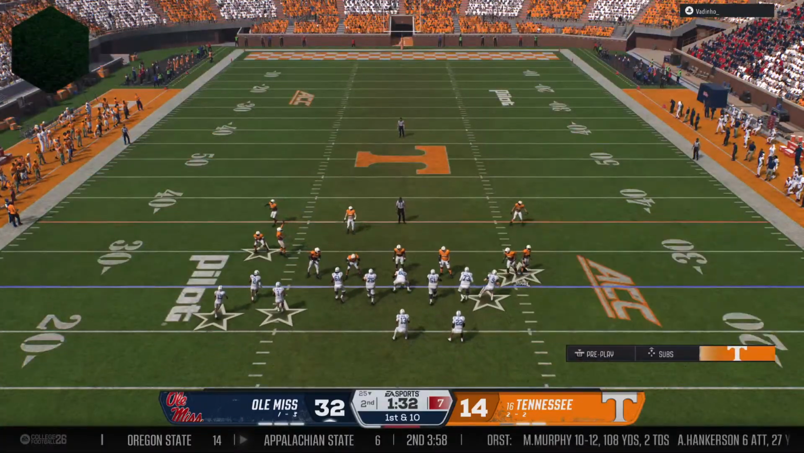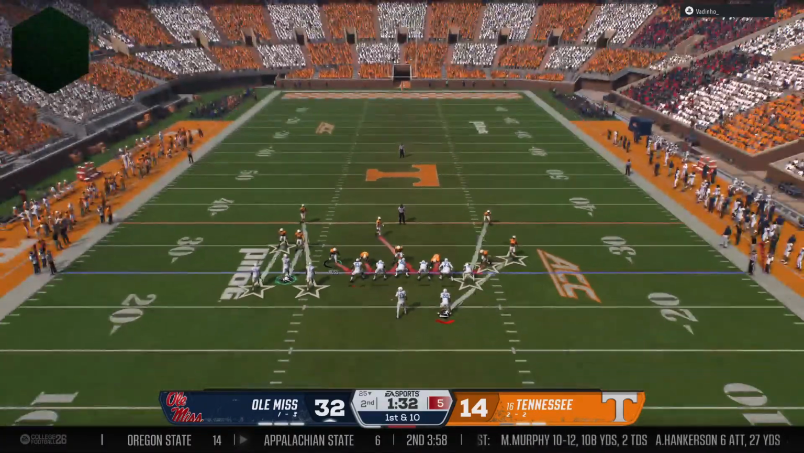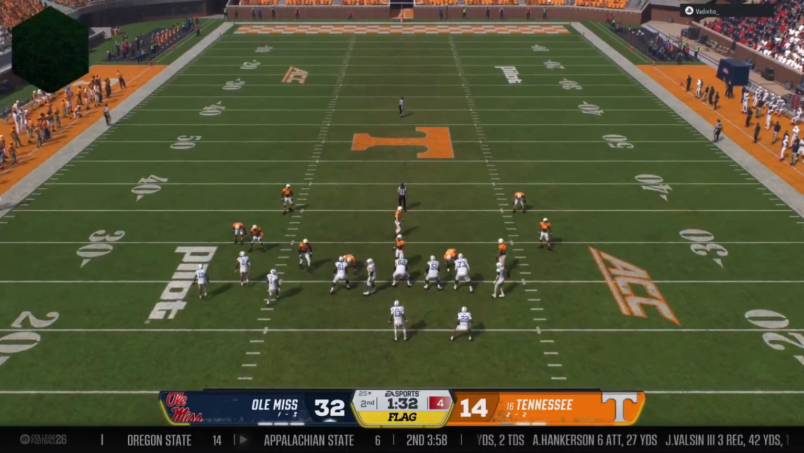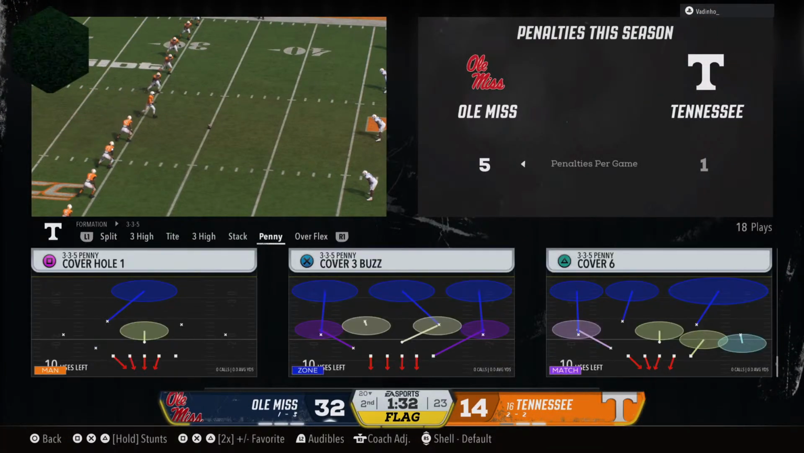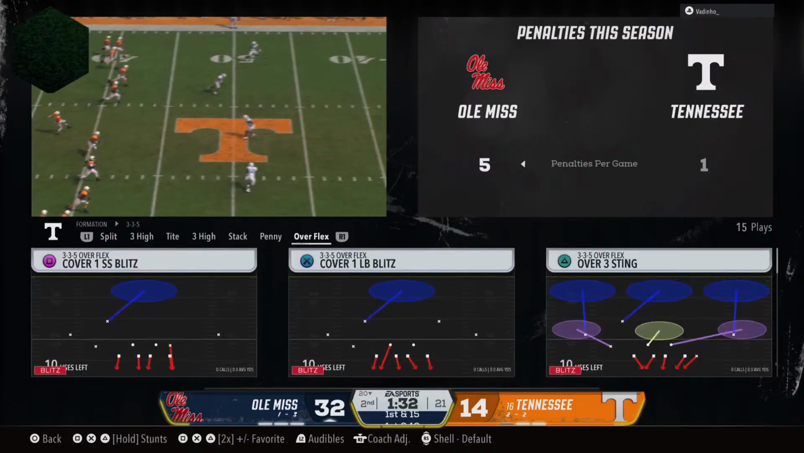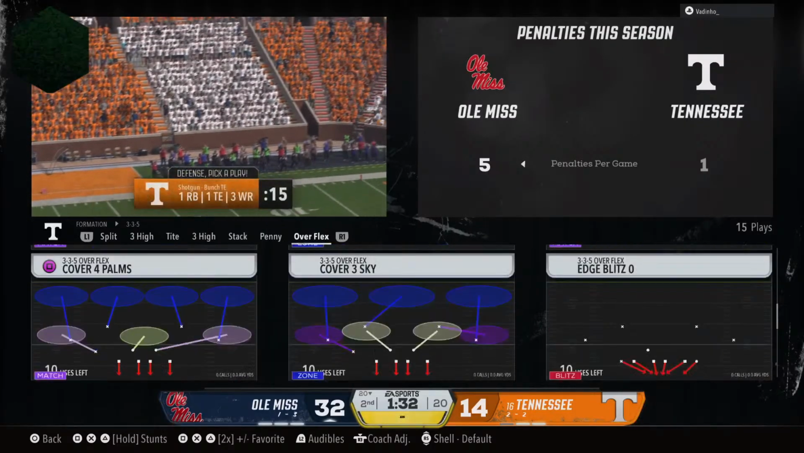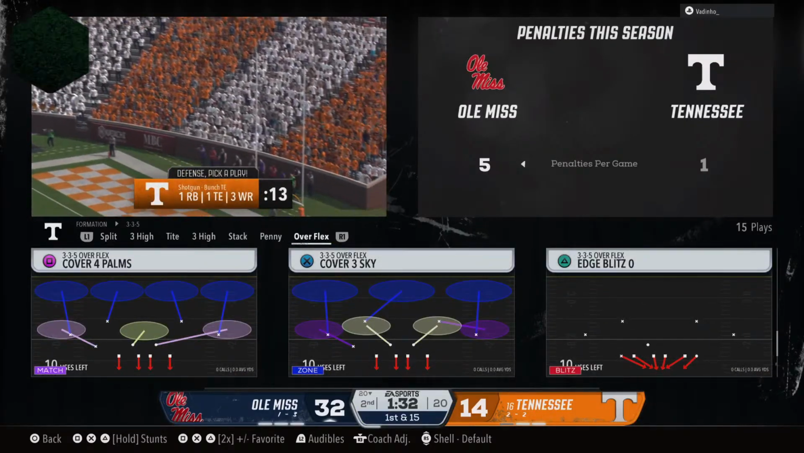The drive starts from their own 25-yard line. Jumps the gun just a bit, and we've got a false start. The officials offer the option, and the coach accepts it. They will take the penalty.